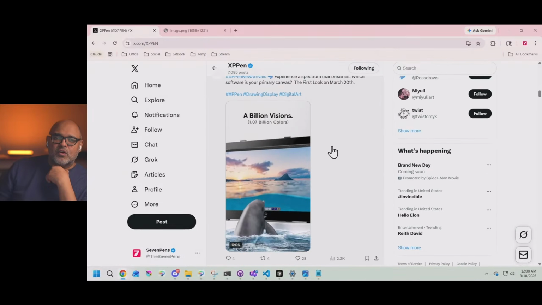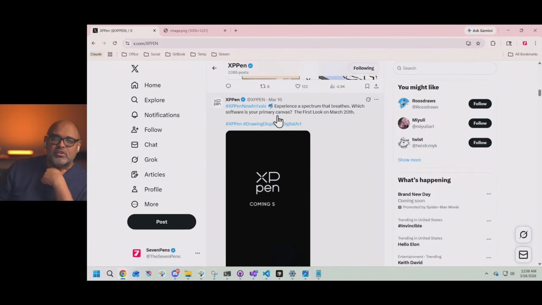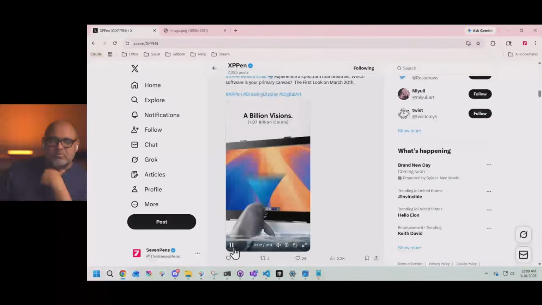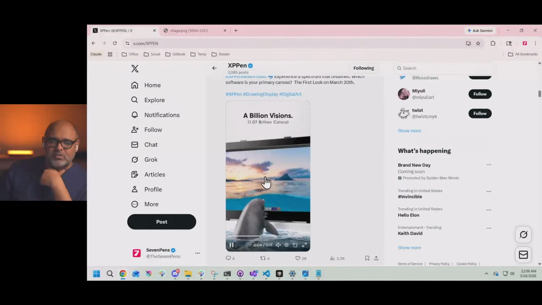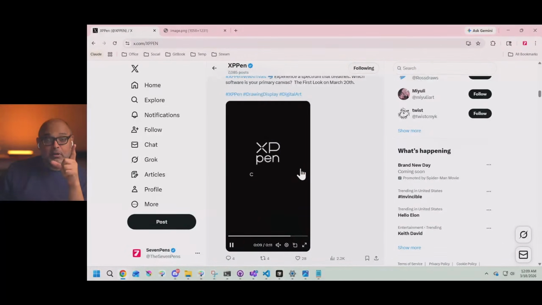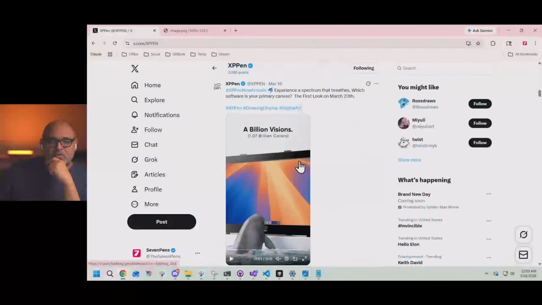Okay. So experience a spectrum that breathes which software is your primary canvas. First look on March 20th. So they got a porpoise or dolphin or whatever touching the screen, which looks big, by the way. Coming soon, March 20th. So that was one.